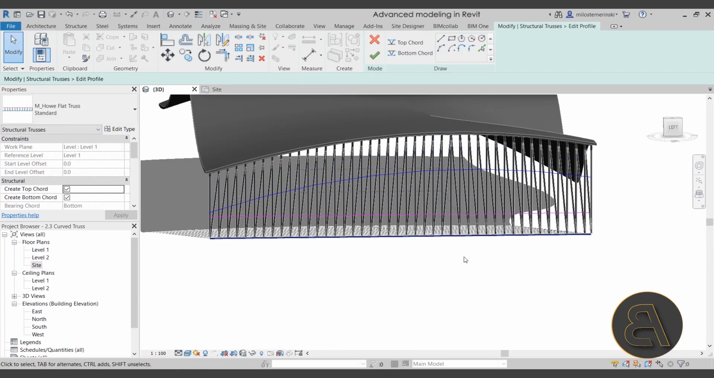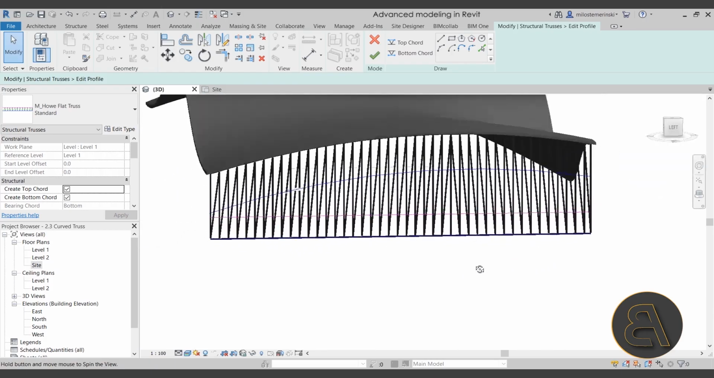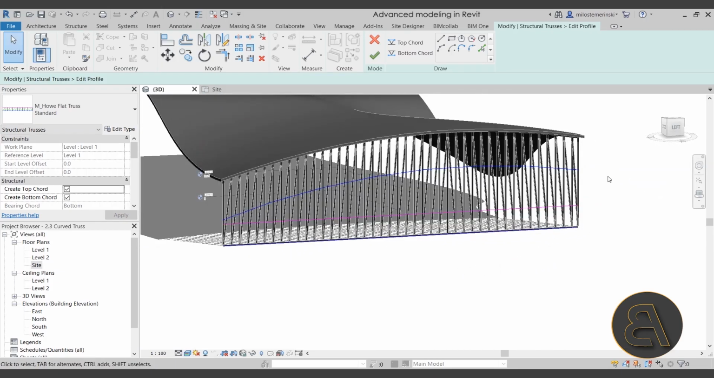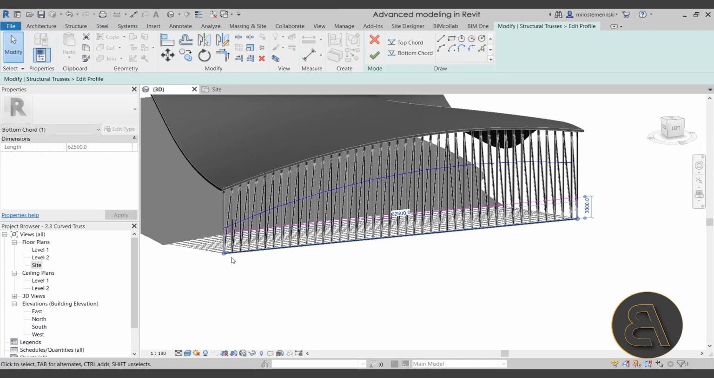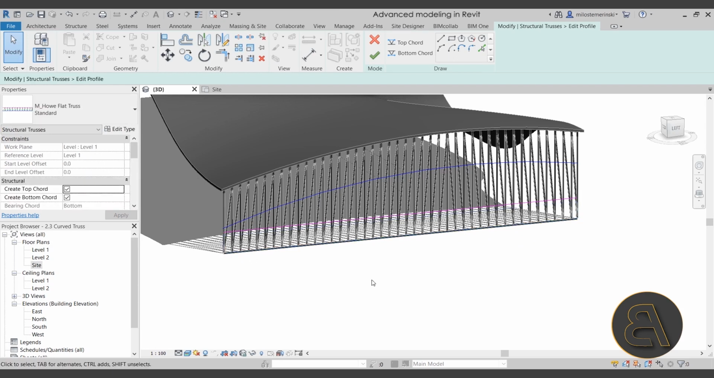Hit the escape key a couple of times, and there we go. So we have that new curvature for the bottom of our truss. Now, a couple of more things that we need to do in order to make this work is to select that original bottom chord of the truss and just hit delete. So once that is deleted, we can now finish this, but there's just one more thing to do.